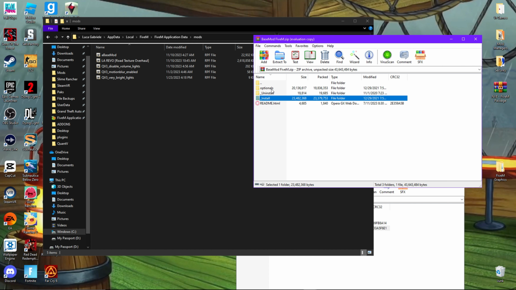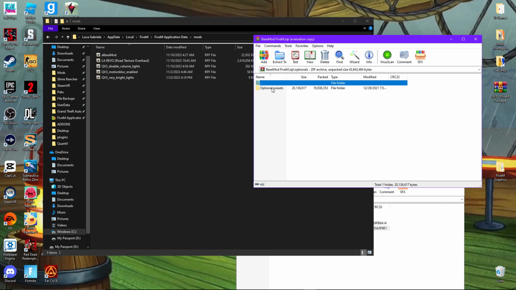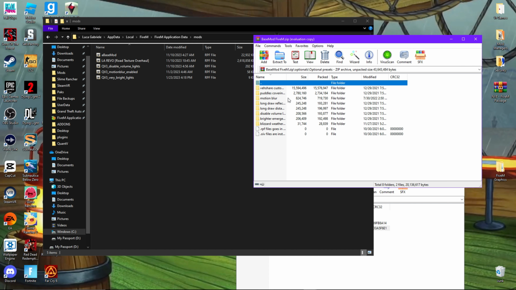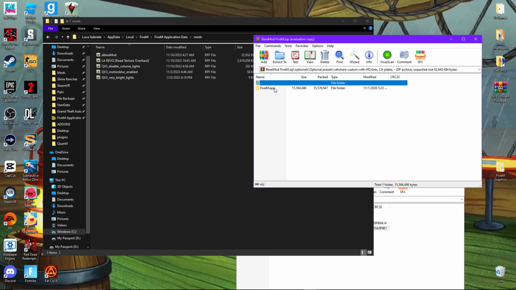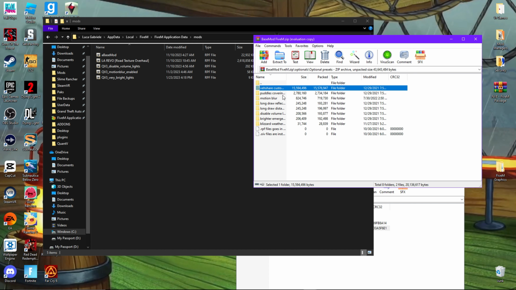But for the sake of this video and for the sake of tutorials, we're going to go into optionals, optional presets, and then this is some FiveM stuff that we have here, right? So you can see FiveM application data, mods. There we go. .rpf files always go in your mods folder. Alright? They always do. They don't go anywhere else. They don't go to GTA. They only go in your mods folder. Not plugins, not GTA, not anything.